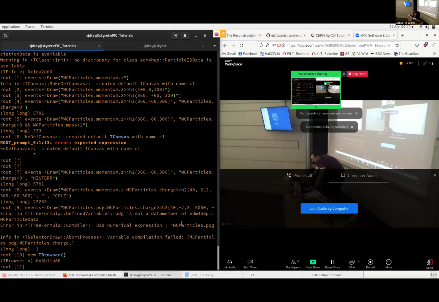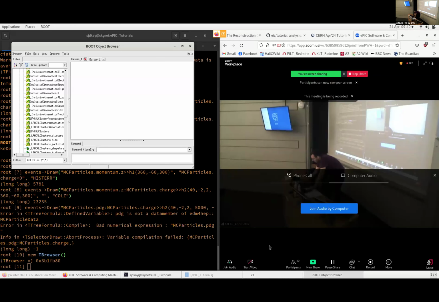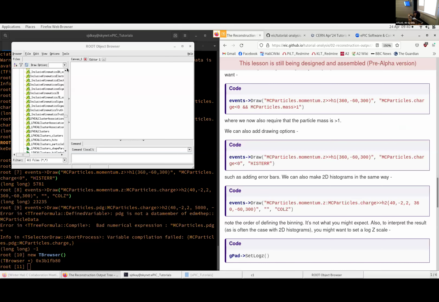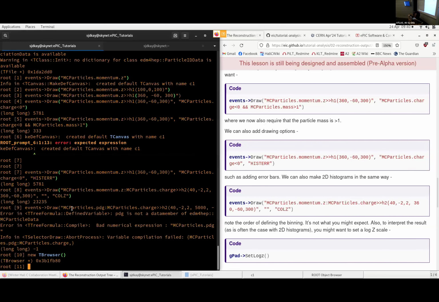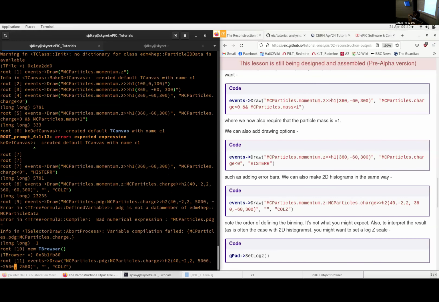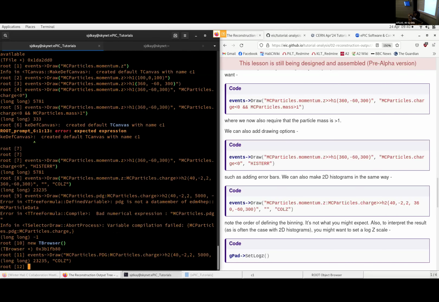I got an error telling me that mcparticles.pdg doesn't exist. So I must have misremembered the name of that, which is clearly what's happened. So I'm going to go through this, find MC particles, and indeed it's uppercase. So it's capital PDG. Hopefully when we do this time, it should draw that nicely and we should see what's going on with this.